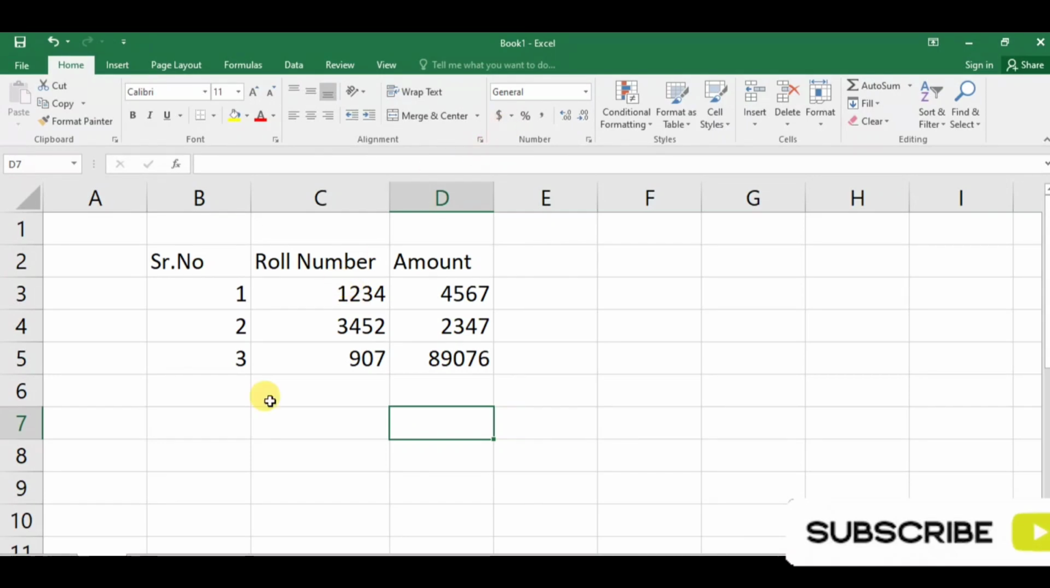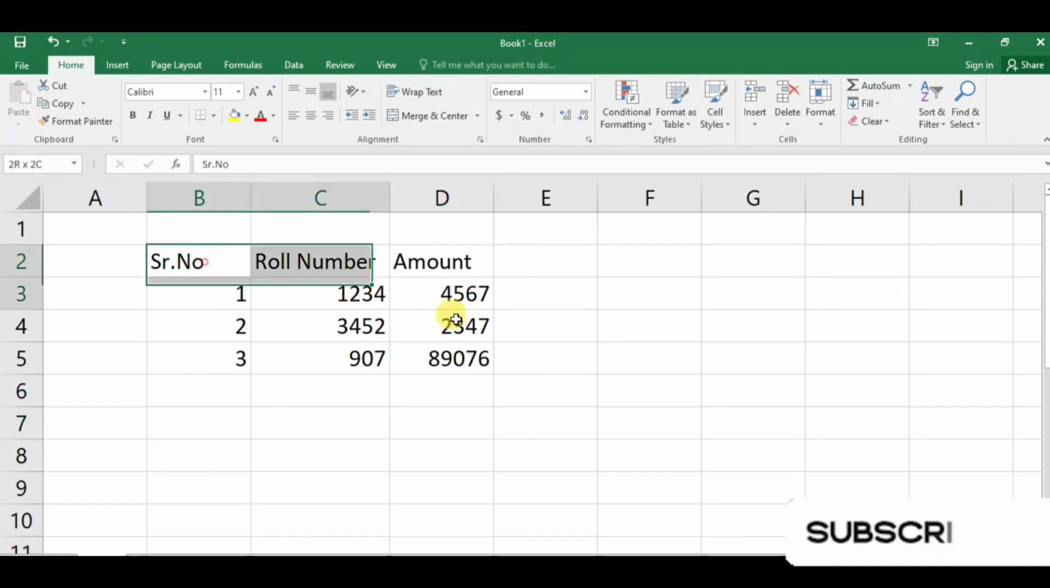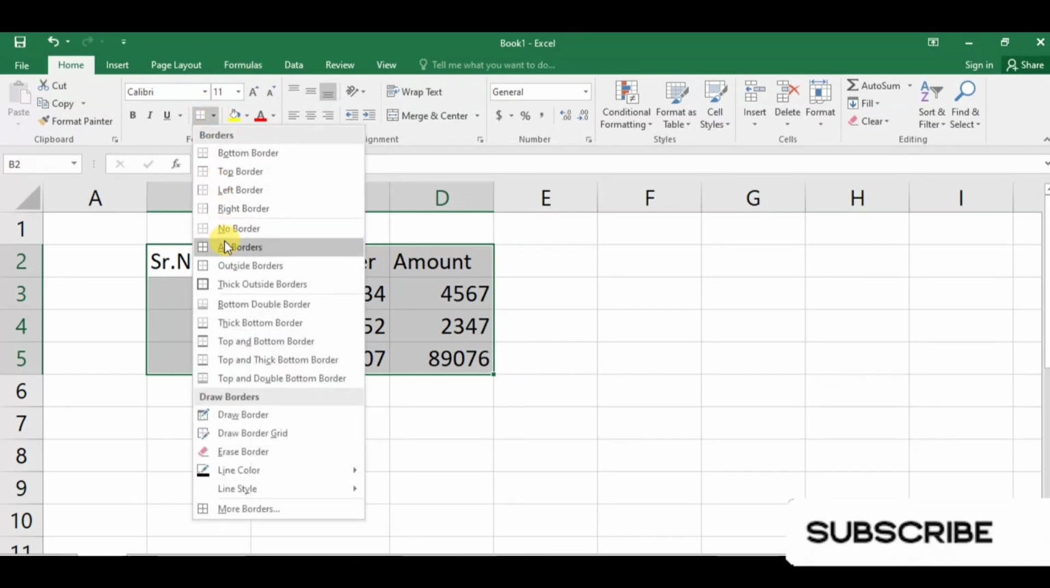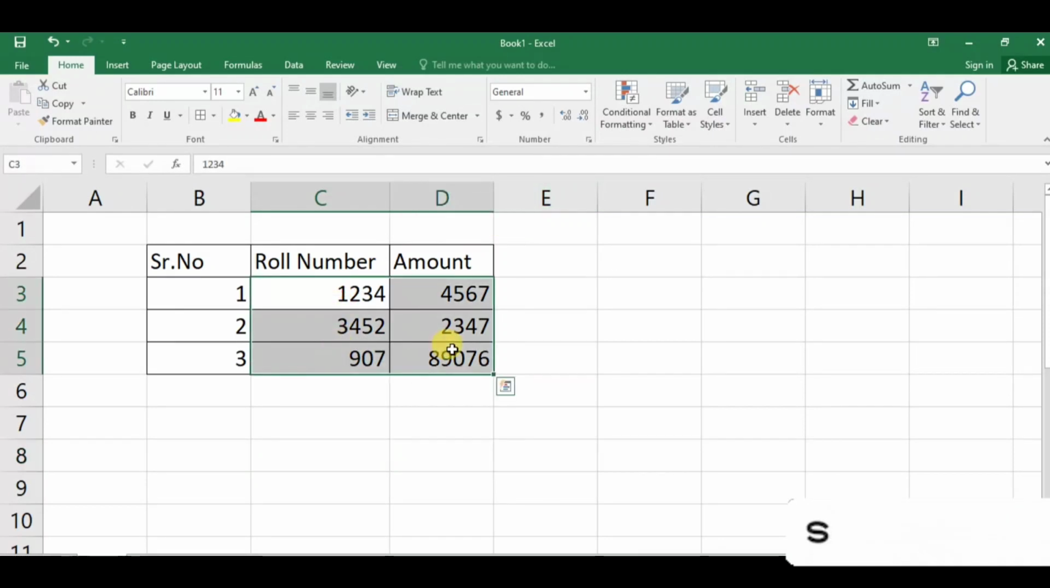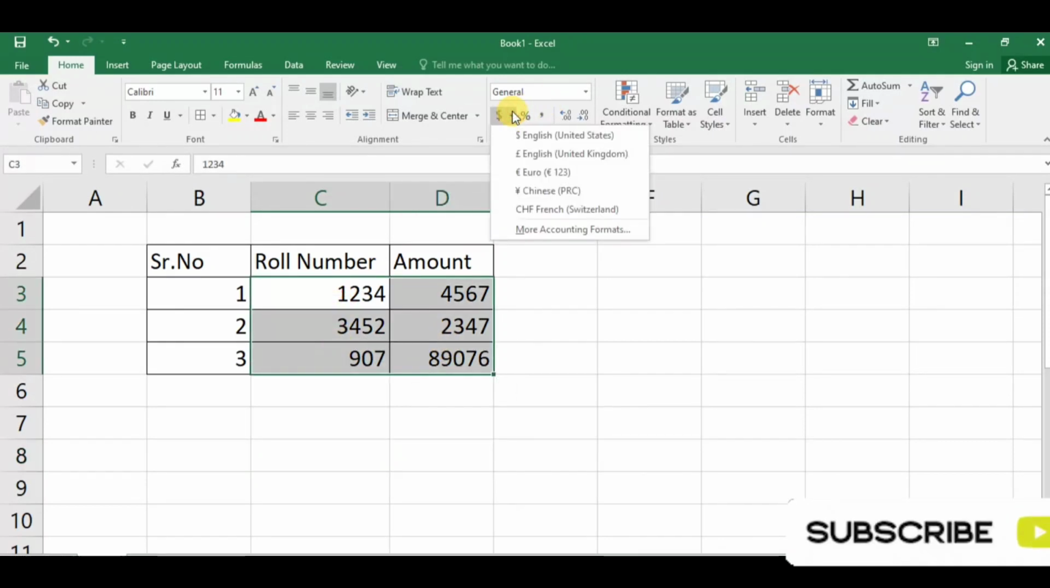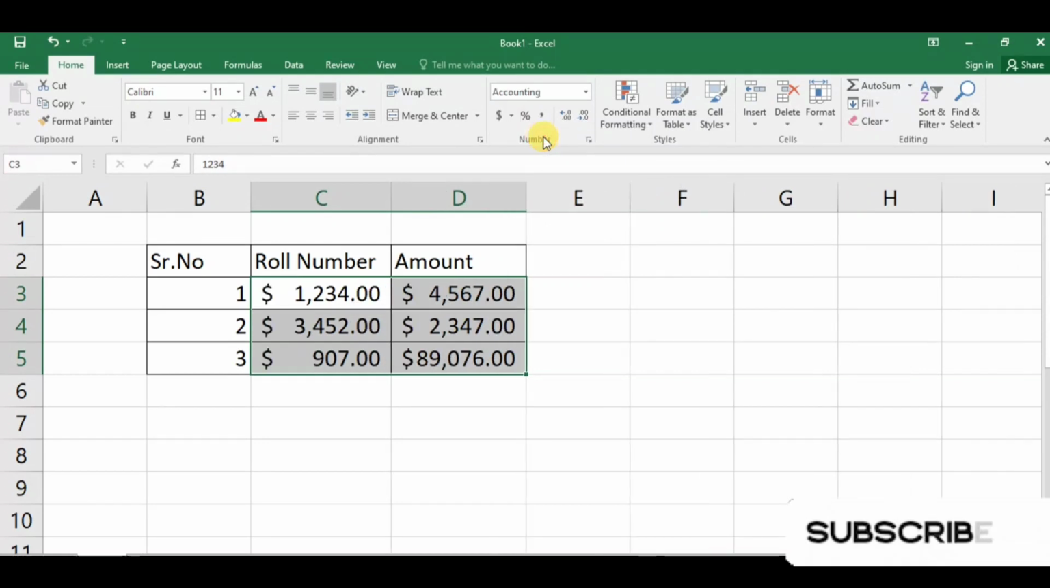So friends, first we will do borders. Okay. Now number section, first we will give a sign of currency like this. This is dollar currency if you want to work in dollar currency.